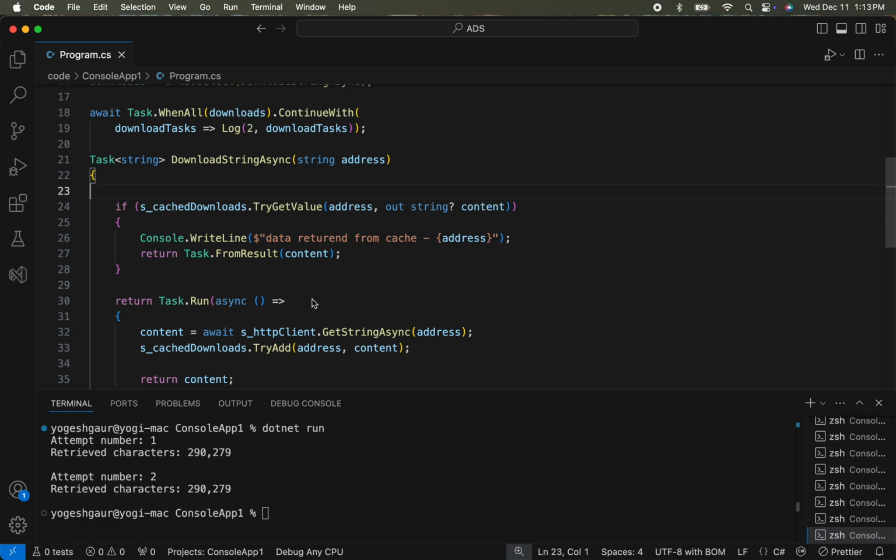Before we call the URL, we want to see if our cache already has the data. If the cache already has the data, then the output string will essentially be the content. So we say data returned from cache for that particular address. Now we already have the data from that website, so we don't really need to go and get it again, at least for this demonstration. But from this method, we need to return the task. Since this task result is already computed, that's why it's called a pre-computed task.